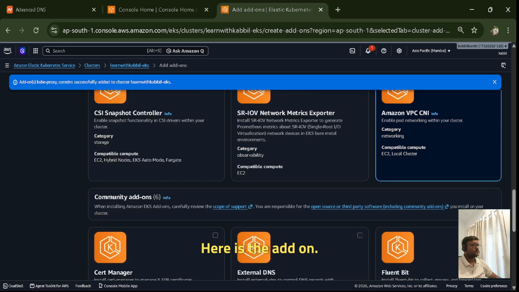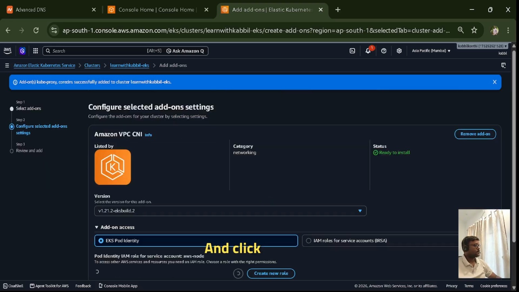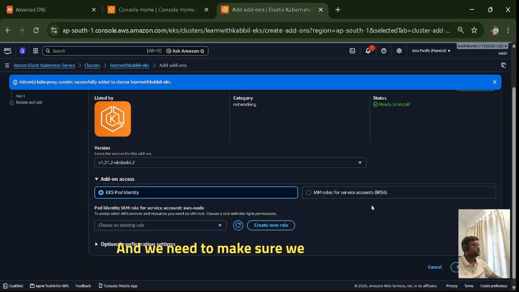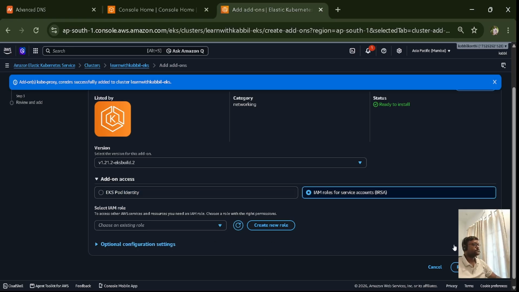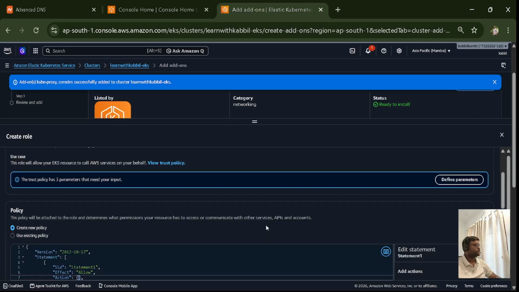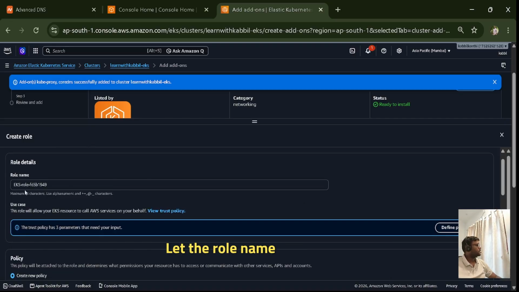Here is the add-on. Click on next, and we need to make sure we choose the IAM role for service account for this project, this playlist one. Here we need to create the new role. Let the role name be EKS-role.